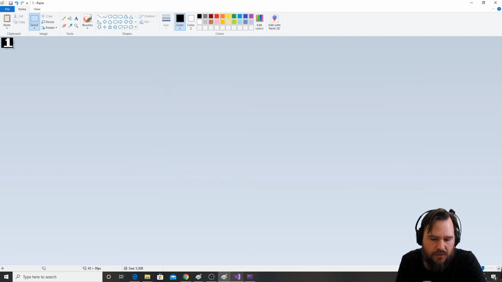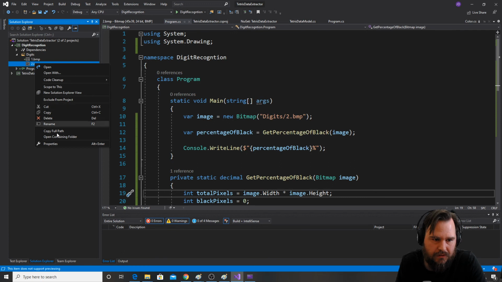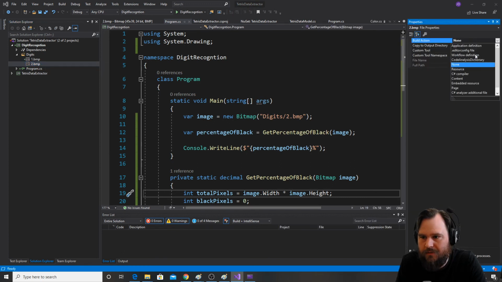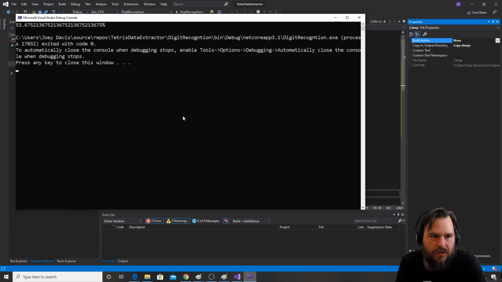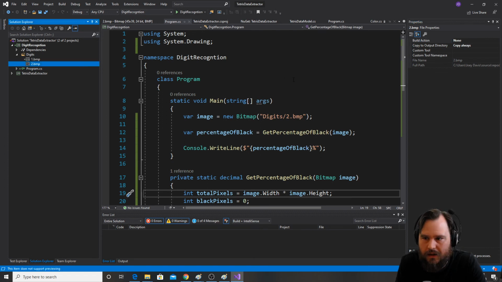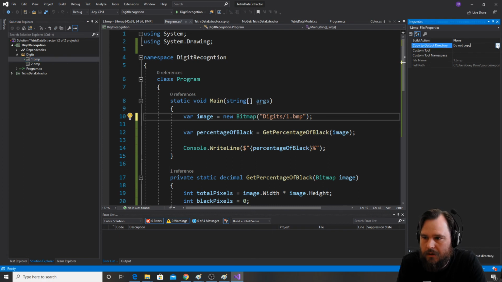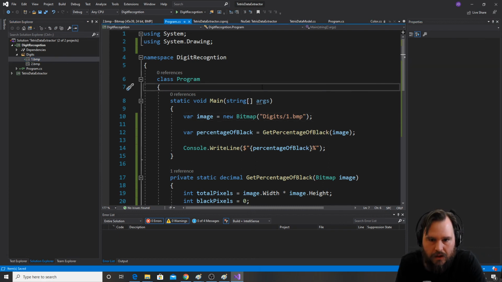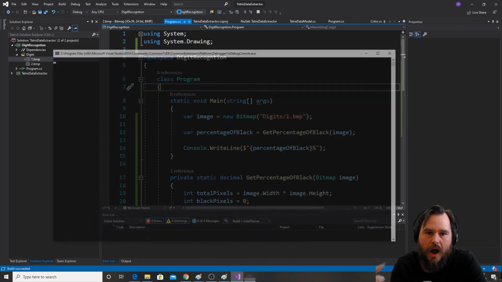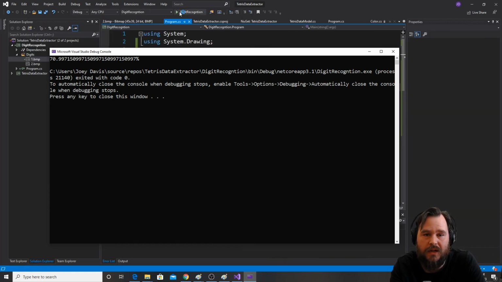Let's just go back to our program and see if we can't see a different value. So 53 point something, what was it? 53.675% black for the two. Let's go with one. And we need to copy this. Okay, let's see what the one is. I expect it to be a lot higher percentage than the two. And it's 70.99, so almost 80% black pixels for the one, which makes sense.